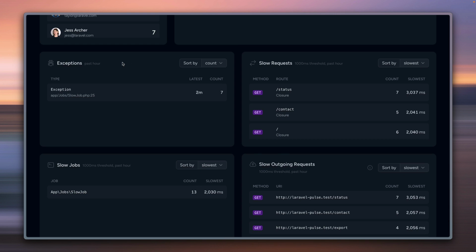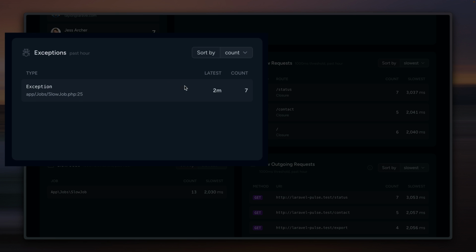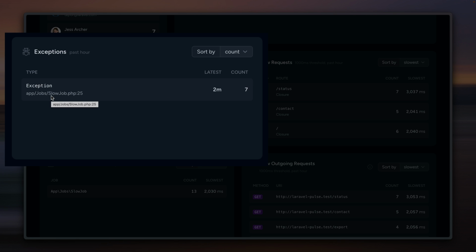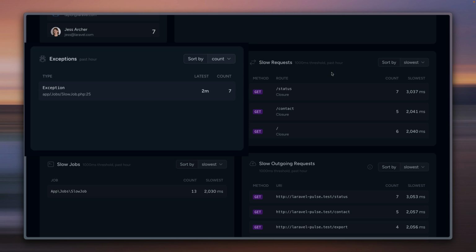Okay, let's go down. We have here exceptions. There was one in the last 2 minutes. It happened 7 times and it happened in one of my slow jobs, which are called slow jobs. It's a pretty good name, I believe. So yeah, you see exceptions as well, and you can also sort them by count and latest. So I believe this is pretty obvious. Again, pretty cool that we can see where this was happening, which really helps a lot for debugging.